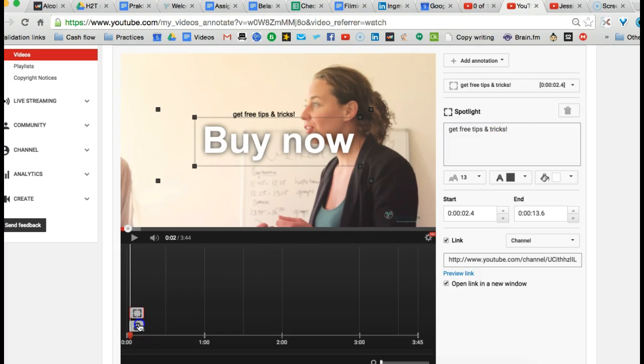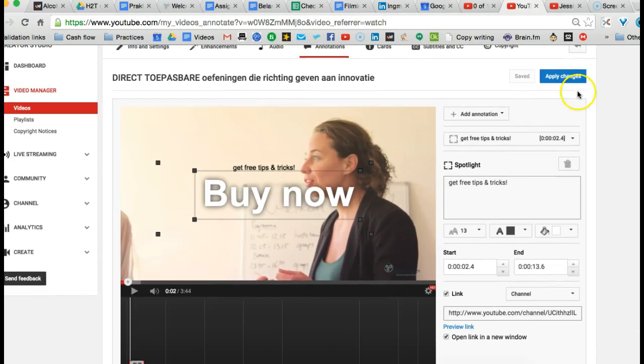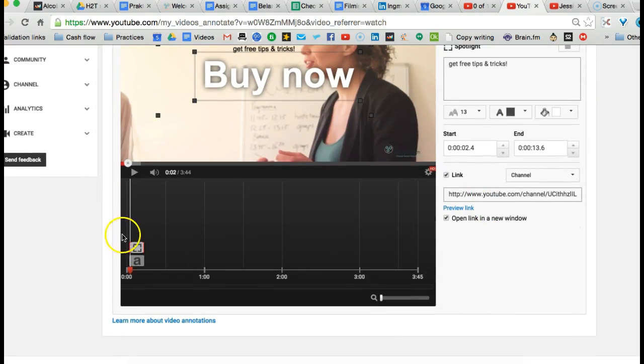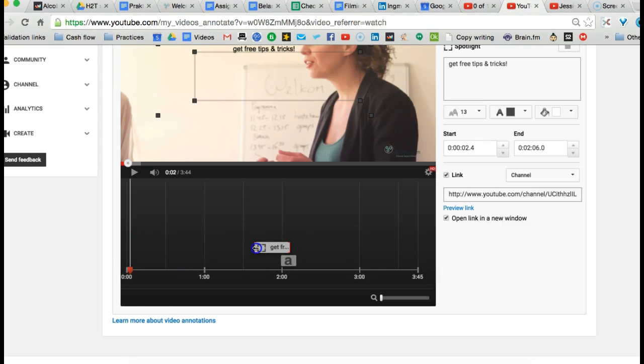Okay, and now you can see it's pretty much at the beginning, but you could also switch this. I have to save it first, apply changes, I guess. And then I can move this to be there during the whole movie, for example, or maybe just in the middle, because people do not want to have all the time stuff in their face. So you could choose whatever moment.